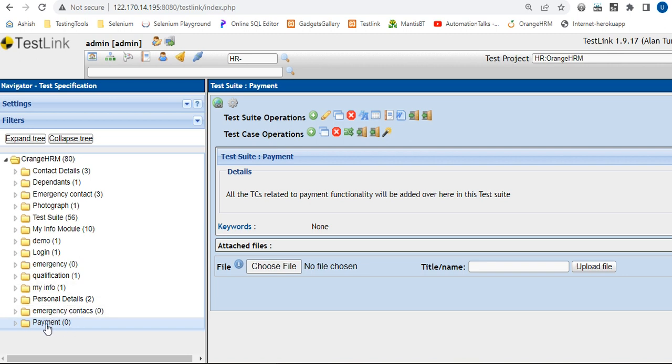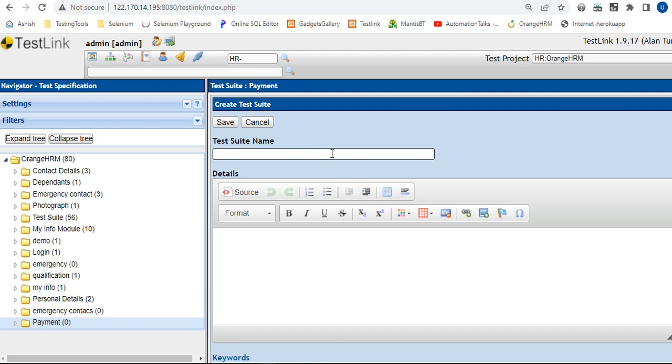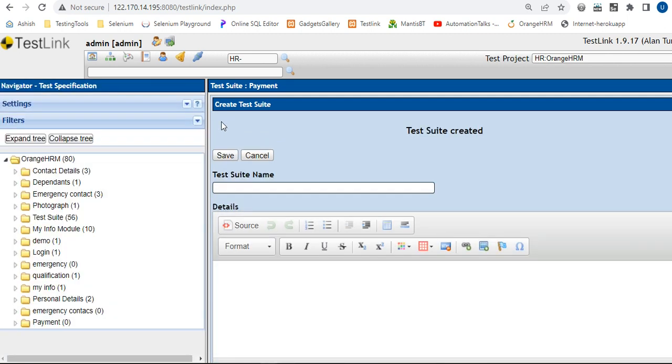So you can subdivide or subcategorize, or you can have another test suite. Say for example, I'll say credit card. Okay, and save it. Now if you expand it, you can see payment, and then there is credit card.